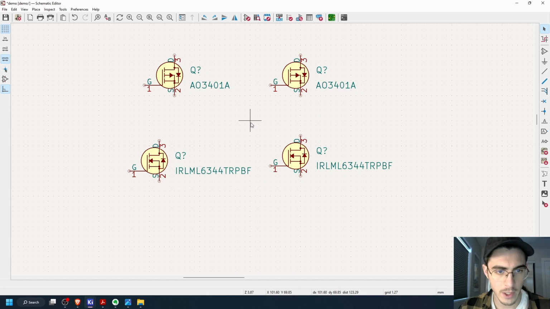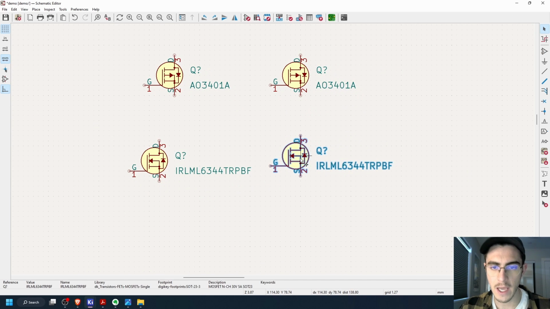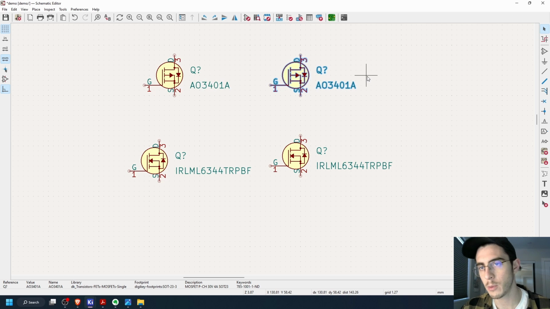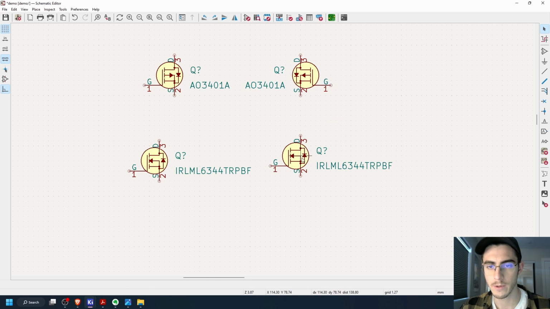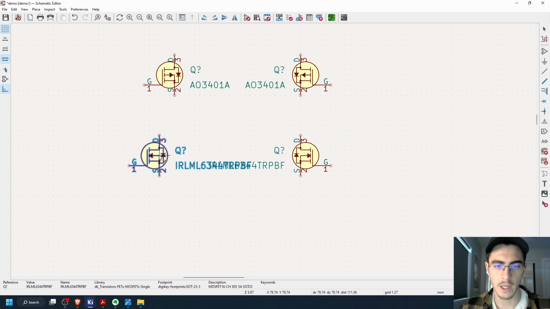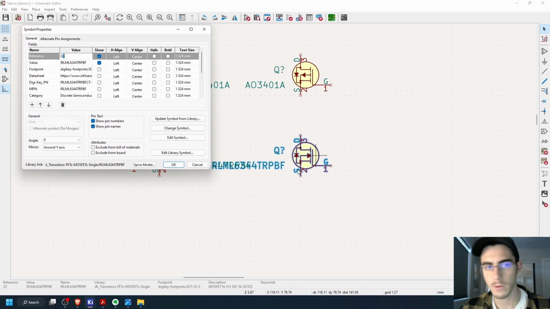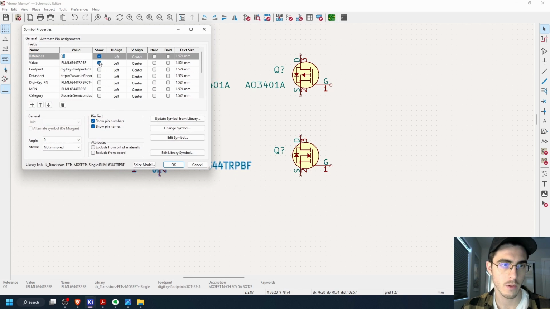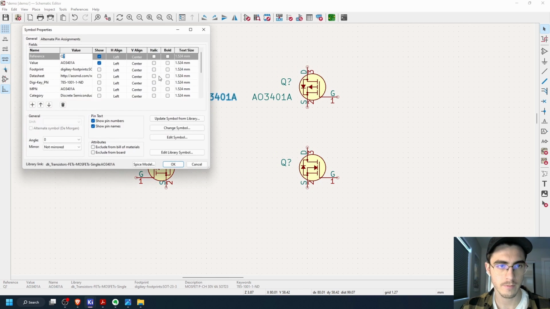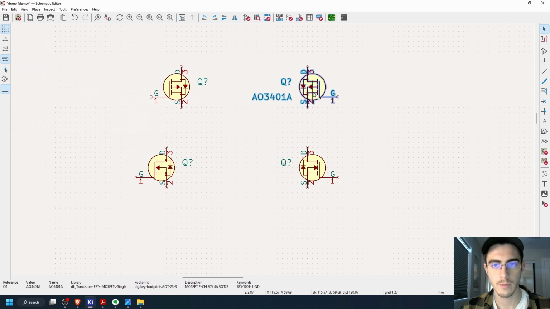One thing you can see here is that the gates on these 2 transistors to the right are pointing out to the left, and we want them pointing to the right. So we can easily fix that by doing a mirror horizontal. So mirror horizontally for this one too. And you can see here that the labels are kind of interfering with each other. So one thing we can do is just toggle this show button, and it gets rid of the label. So we're going to toggle, and toggle the P channels as well.